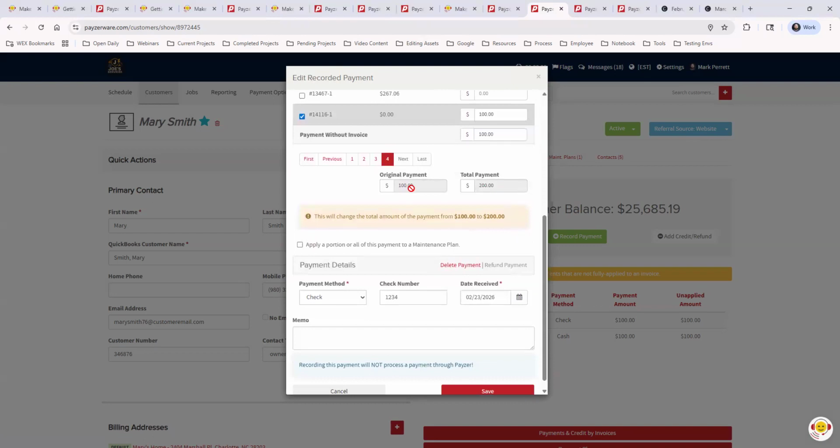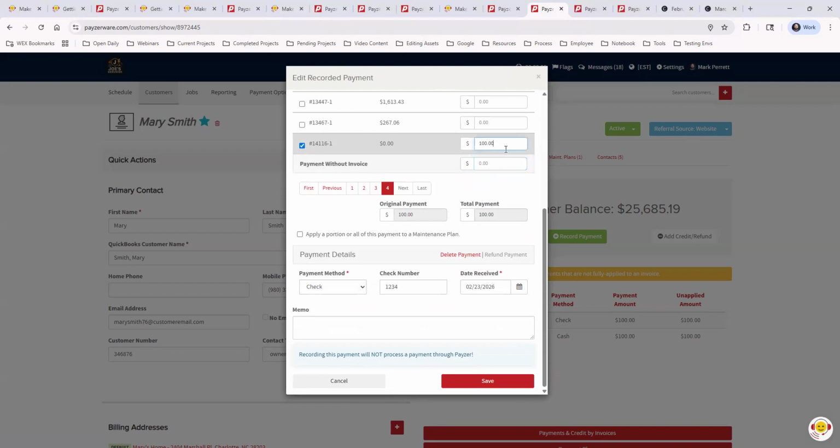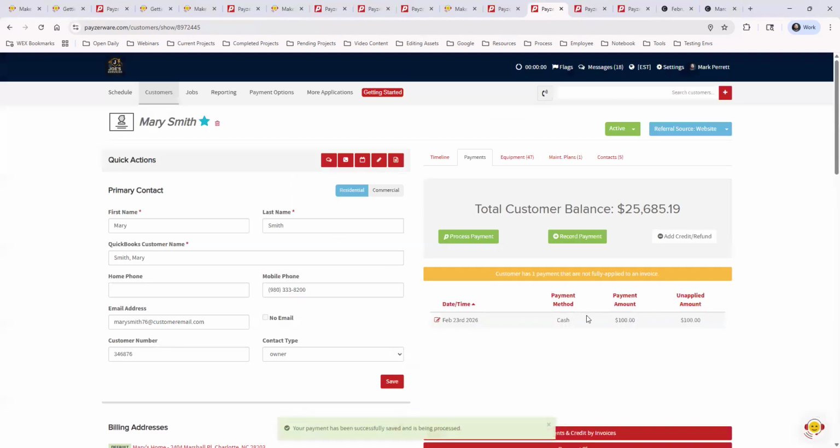And then what we want is to say we are not taking a payment without an invoice anymore. We're just taking a payment towards this invoice here. So now we can see the original payment is 100. The total payment we're making now is 100. And all the information is the same. Check, date received. Now let's hit save. And now that payment has been applied to that invoice. If you go look at the invoice, you will see that payment has been made.